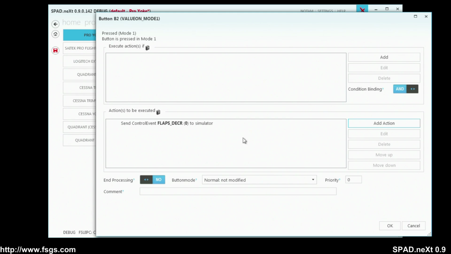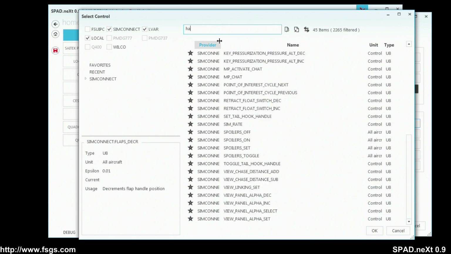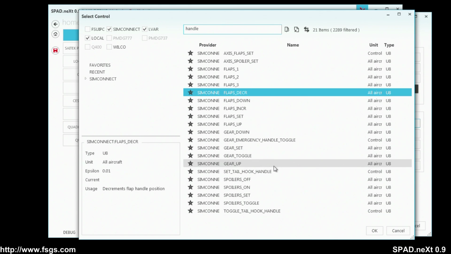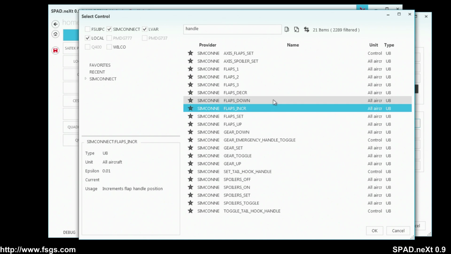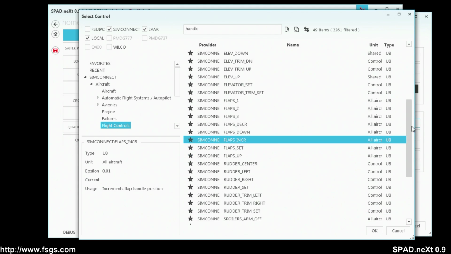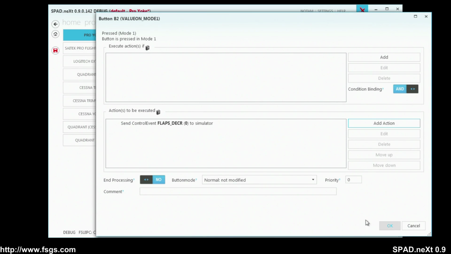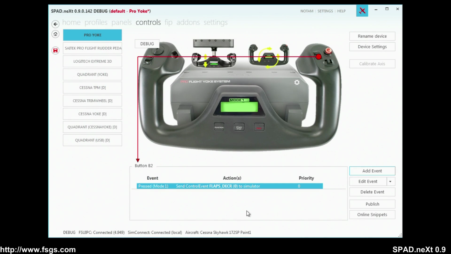So if you don't know what event to use, you can always use a search. It not only works on the names, but also works on the text that's in the description. So if I search for handle, I get everything that has something to do with handle. Or if I already had a flap setting and I know I want something similar, I can just use a synchronize button and will see everything that does something similar. So flaps is not modified as well.